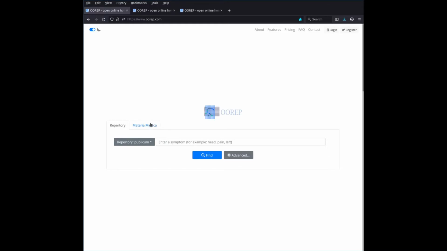Materia medica search is accessible on the landing page if you just click on this tab. It shows you a view which looks very similar to a repertory view, where you have a drop down on the left hand side which you can use to select a Materia medica that's suitable to your needs. The default, if you don't select anything, will be Clark's Materia medica.